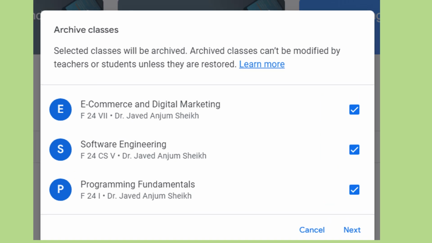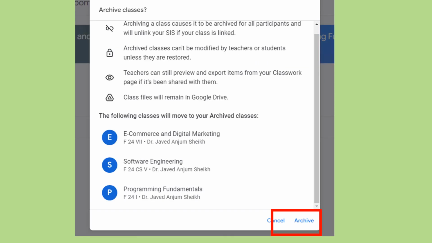Click on next, and a confirmation pop-up will appear. Click archive again to confirm. The class moves to the archived classes section. Students and co-teachers can view but not modify the content. Assignments and grades remain saved.